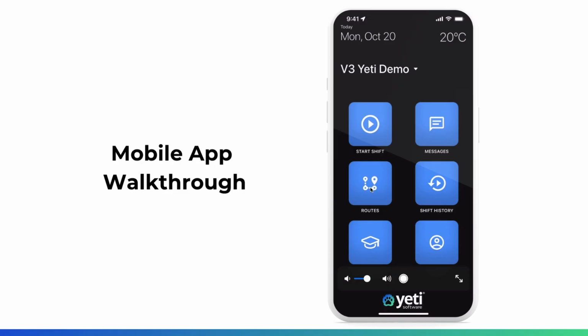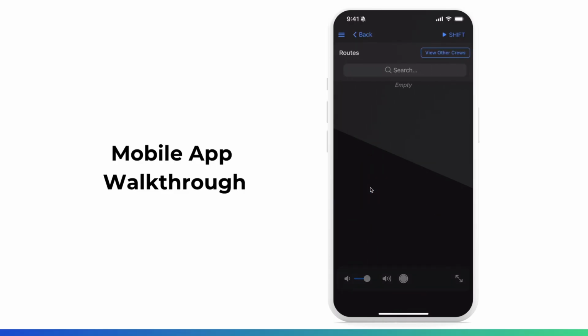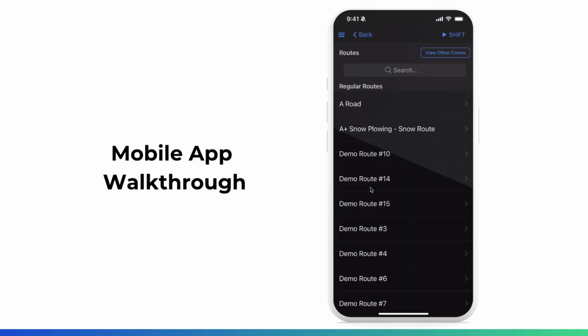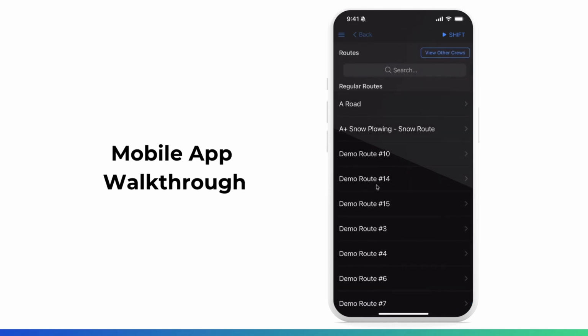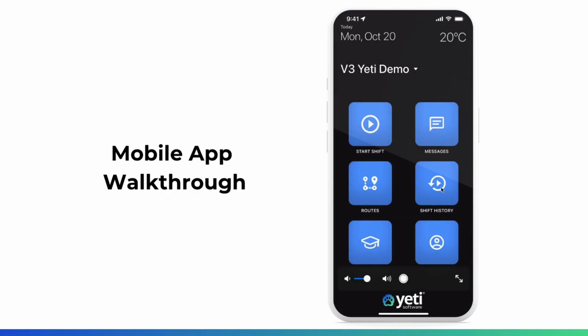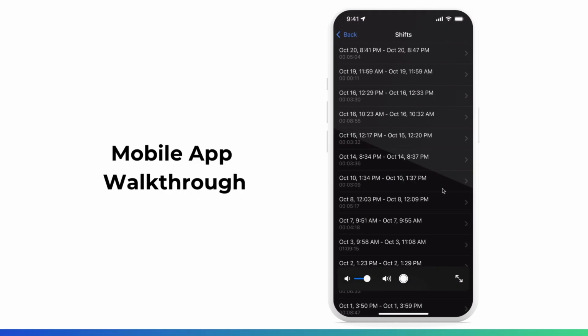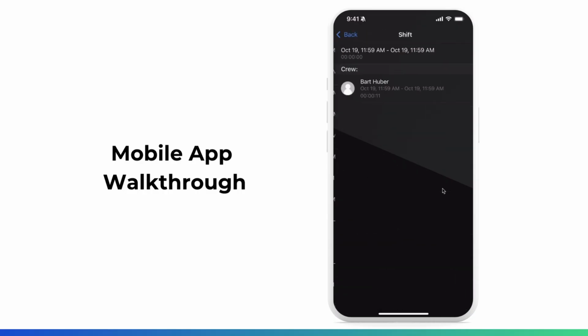I can click the Routes button before I begin, just to have a look at the routes that I have access to. If I know that tomorrow I'll be starting on Route 14, if I'd like to look through that the night before, I certainly can. Next, I can check my own shift history. This will give me every single shift that I've ever completed in Yeti, and I can click on a shift and see what I've done on that shift.